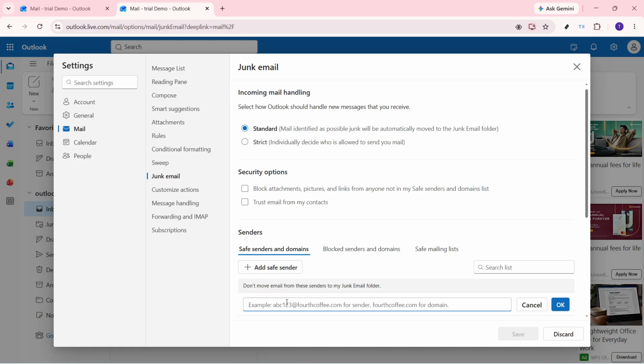This adds the sender or domain to your safe list, but you're not quite finished yet. To make sure the change is applied properly, click Save. Once you save, Outlook will update your settings and keep that sender or domain in your Safe Senders and Domains list. Going forward, messages from that source are less likely to be flagged as junk.